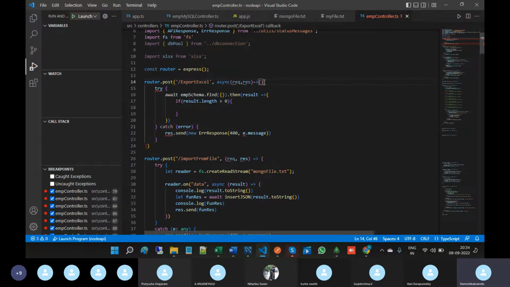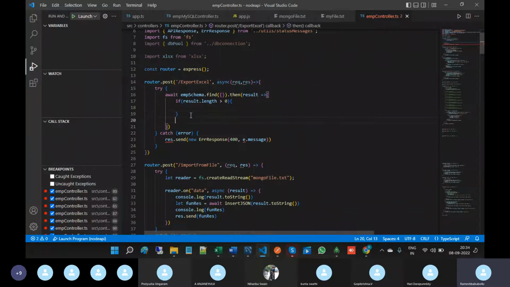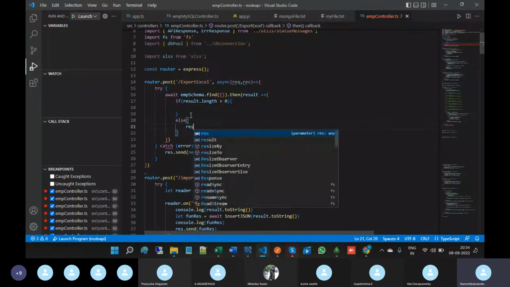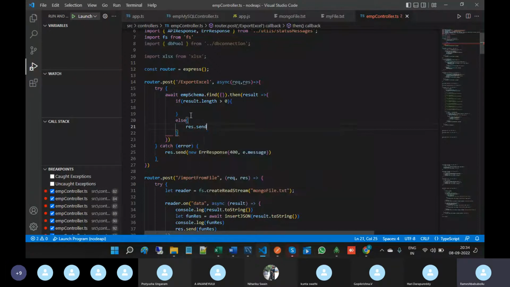Okay, so else, res dot send new error response of some 201, no data available. And if data is available, then same thing, let workbook equal to.